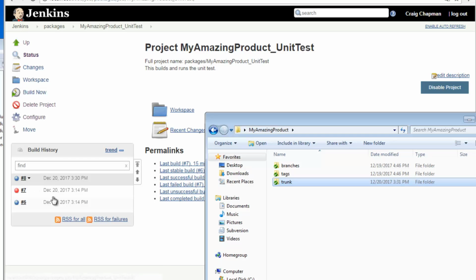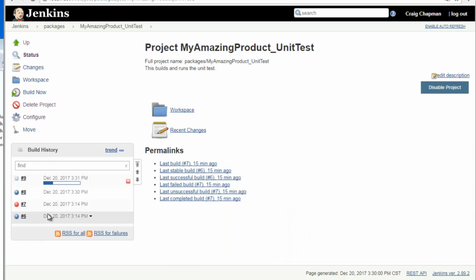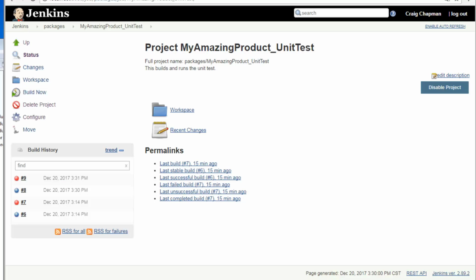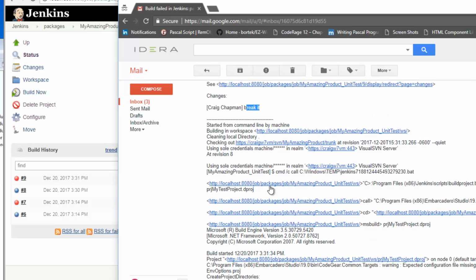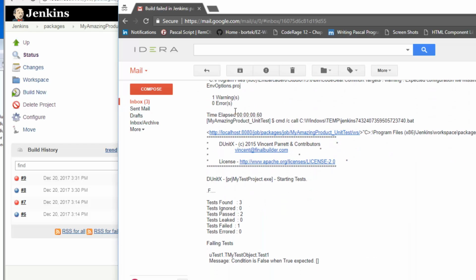Okay, and we are on build 8 currently. We should see build 9 come up. And as soon as that finishes, we ought to get a notification saying the build is broken. And here it is. I have an email here saying the build is broken. So it's telling me the comment was break it. This was the comment that was submitted when I checked in the source code. And then I have the entire command line output here including the test output at the footer.